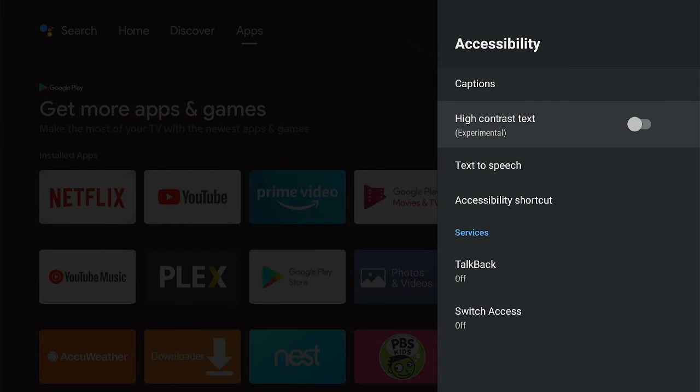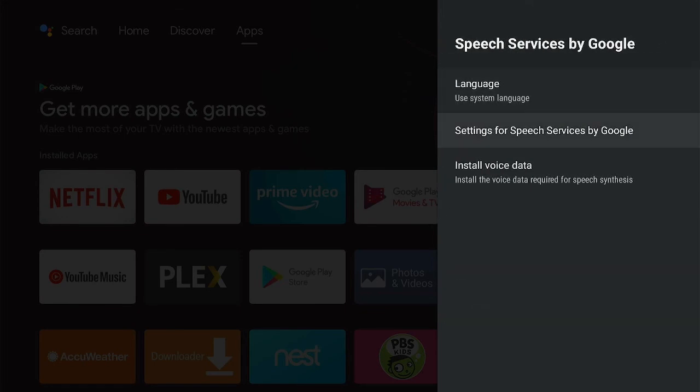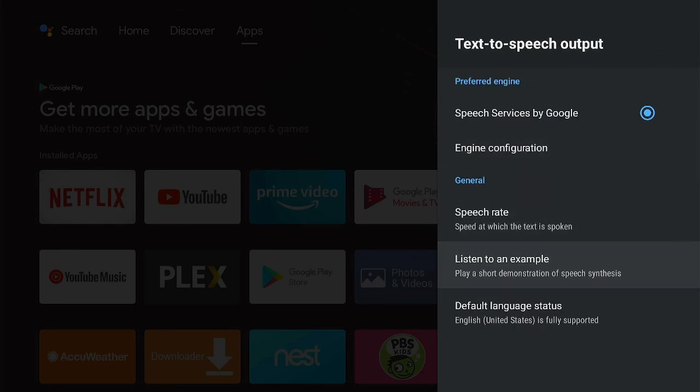Let's see, what other accessibility settings do we have? We have high contrast text. It says experimental, so I'm not going to mess too much with that, but as you can tell, it jacks up the contrast, I guess, on a lot of these captions. So you see a change? Yeah. Text to speech. I'm going to have to do some more research on this because I'm not too sure about that, but. This is an example of speech synthesis in English. Yeah. I'll give another video on this as well.